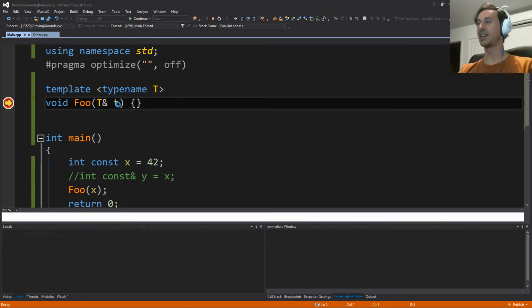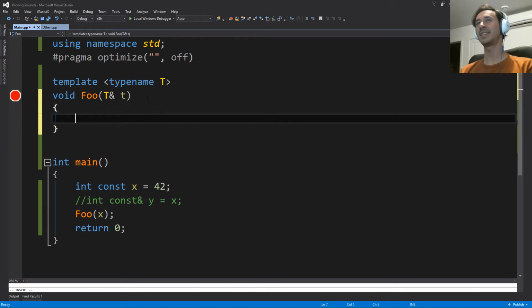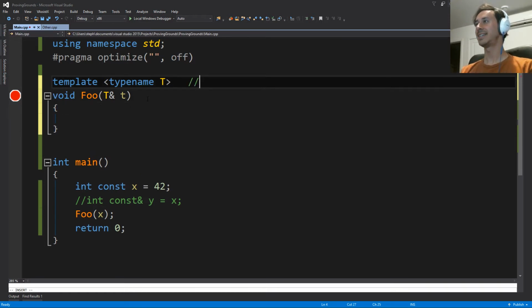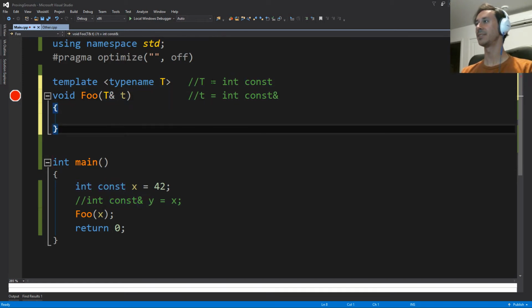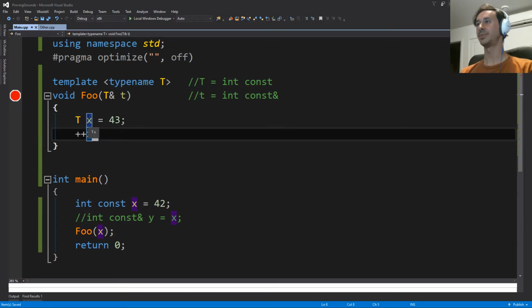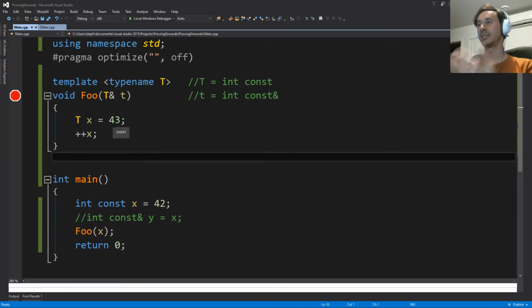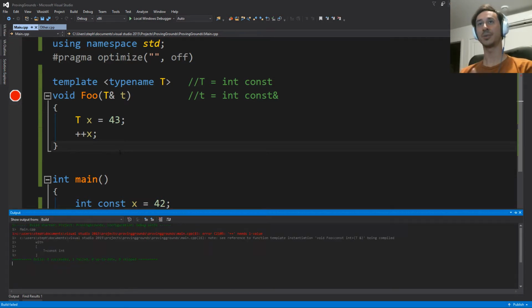So we actually get here, a better way to show that it's actually constant would be more interesting. I'm saying here that this T is equal to int const. So that means when you get here, this little t actually becomes int const ref, because we have this additional ref. So if T was int const, we could have a t inside the function, make it 43, and then try to do plus plus x here to increase it. But if we try to compile this, it doesn't actually work.